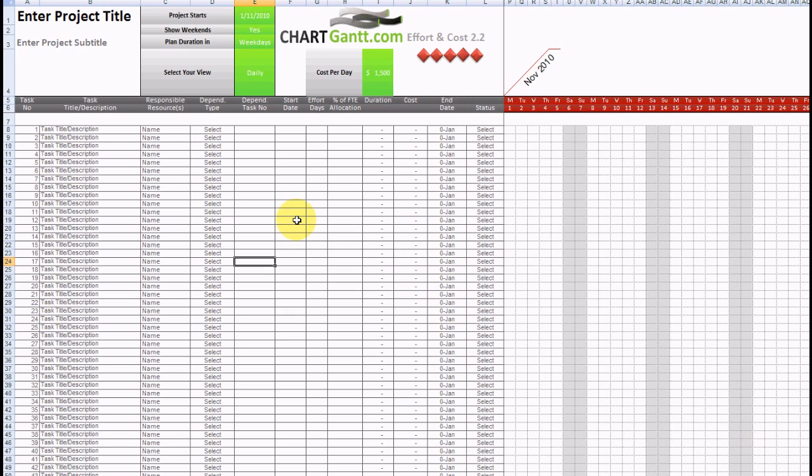Welcome to Chart Gantt Effort and Cost. This tool's been developed to enable you to schedule by effort by setting a relationship between effort and duration. So we have a wider planning window here than we have in the other tools because there's additional columns in terms of percentage of full-time equivalent allocation, duration, cost, etc., which aren't in any of the other tools.